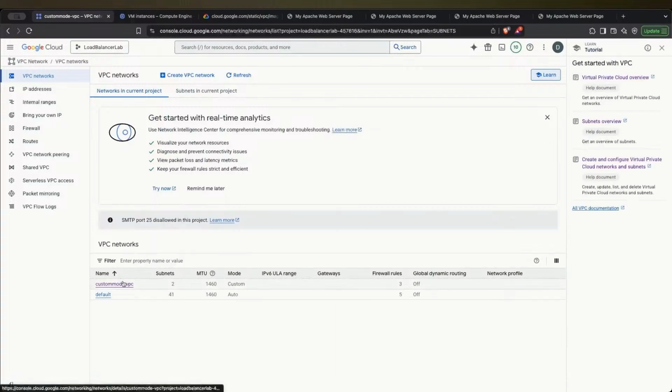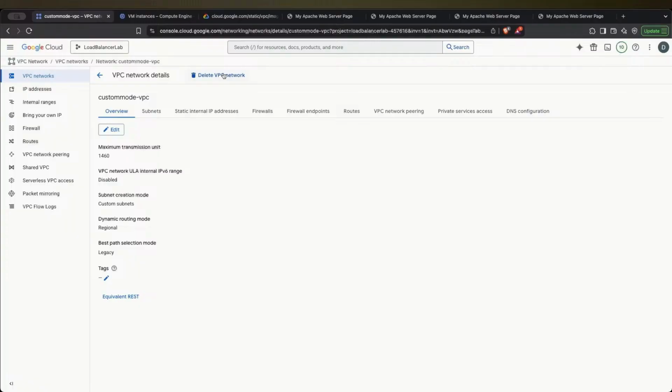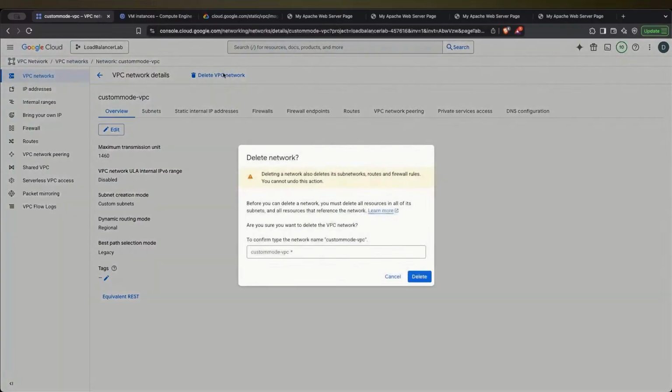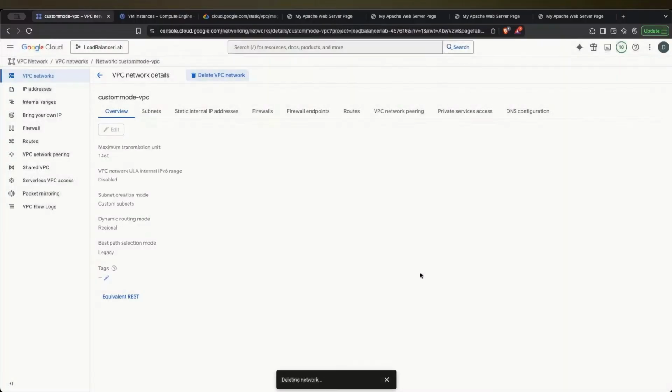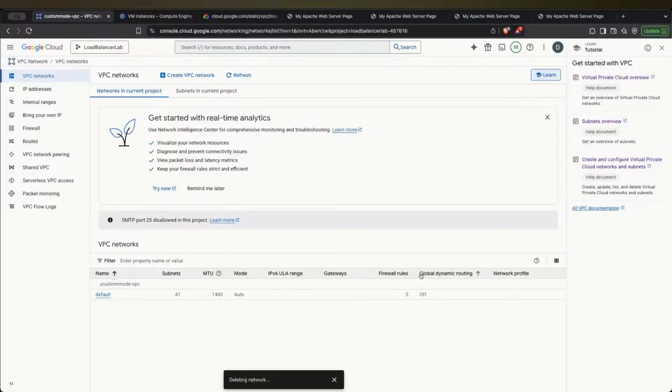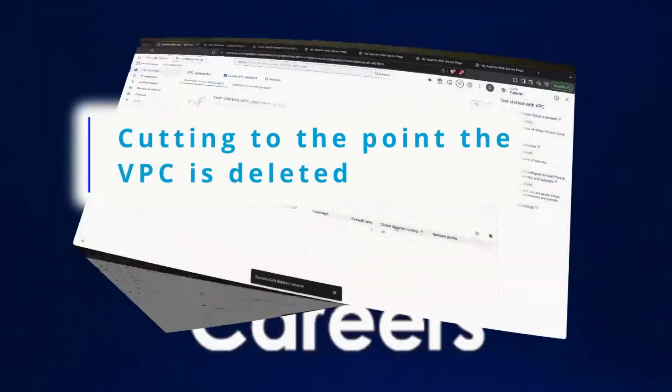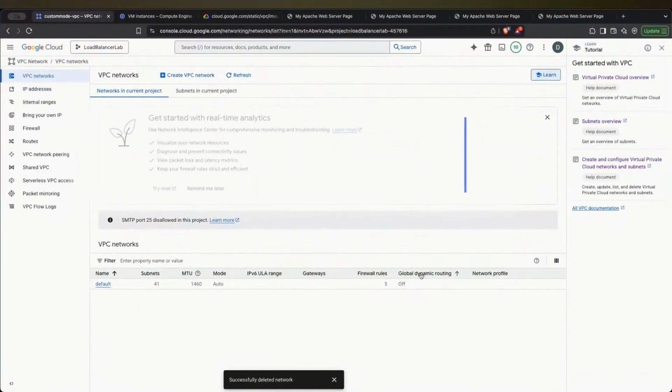To delete the VPC, you click its name, and then you click Delete VPC Network. You need to type in or paste the name of the VPC in this field, and then click Delete to confirm you want to delete the VPC. Now the custom mode VPC is deleted.